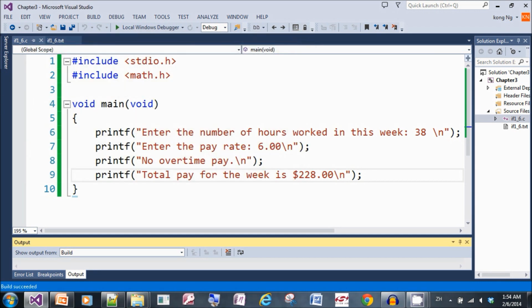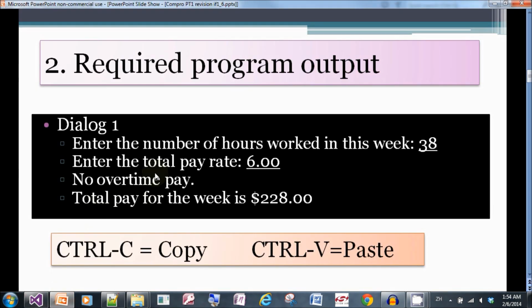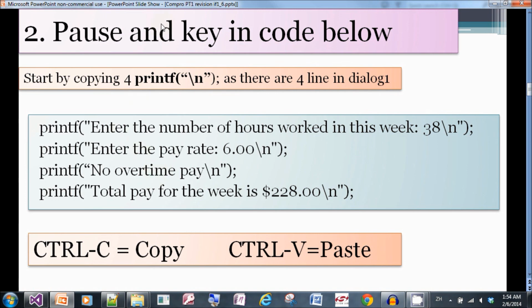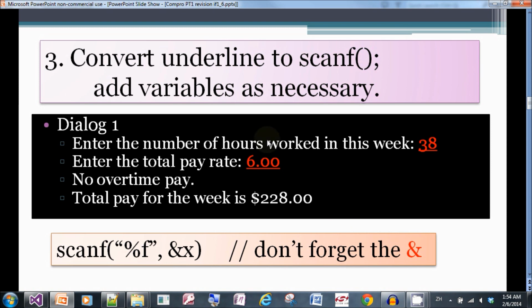Okay. Next. Now you can pause this video and key it into your own system. You can use Ctrl+C for copy and Ctrl+V to paste to help you in your program. Next, we should convert those with underline to using the scanf function to replace it.